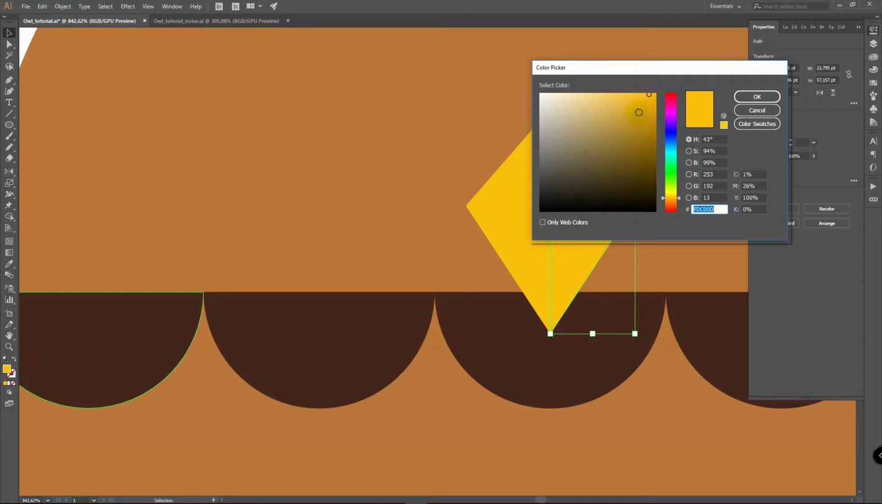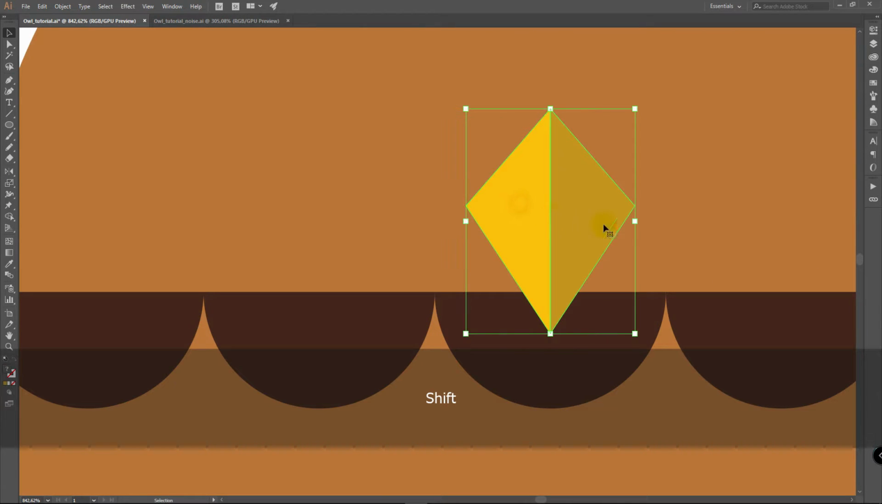Double click on the Fill icon, and let's pick a color like this. Now let's select them both, and change proportions if you want to.